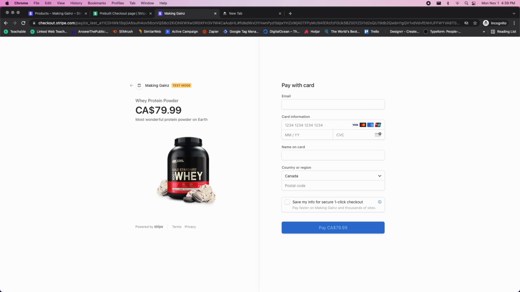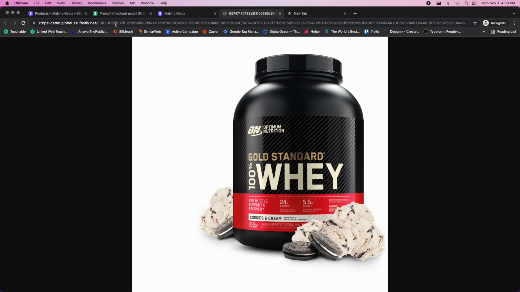So now we're navigated here where we see a checkout page made by Stripe. Now I can just right click on this, open the image in a new tab, and here I have the URL of the image. So I'm just going to go ahead and copy this URL.